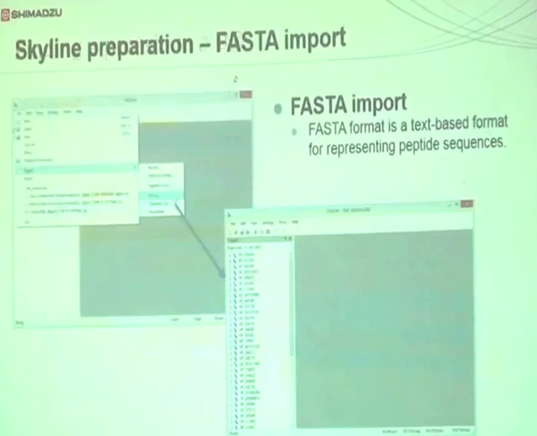So this is the screenshot of the Skyline software. Once that FASTA file is imported, you can see the list of peptides it has generated. You can actually give the filtration criteria for this generated list. This is the peptide selection criteria.